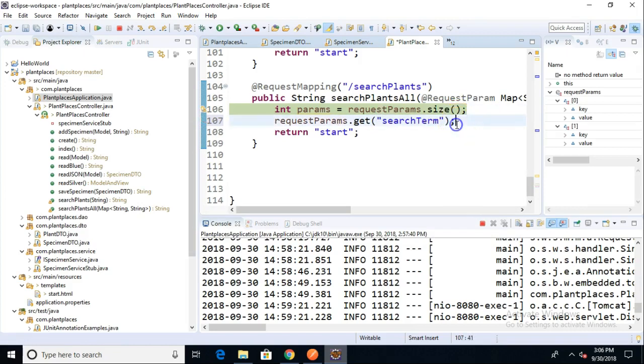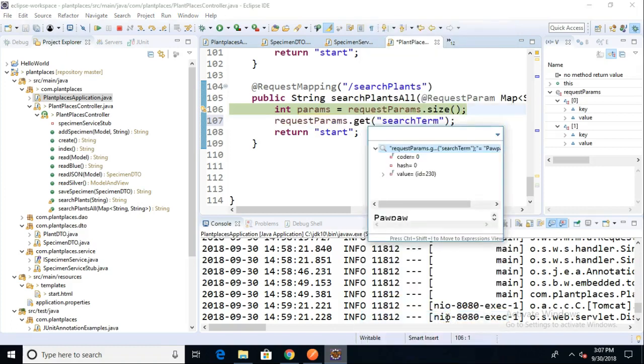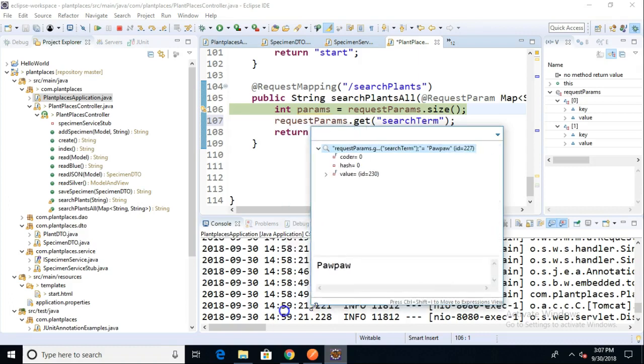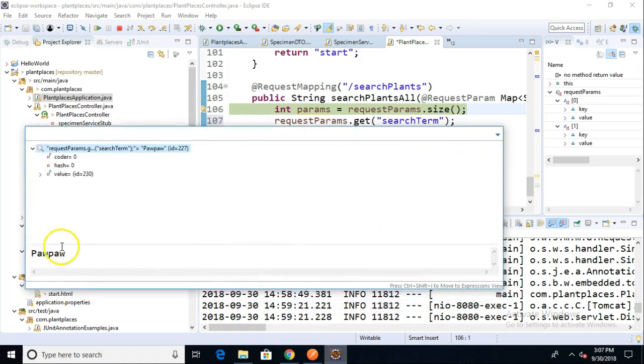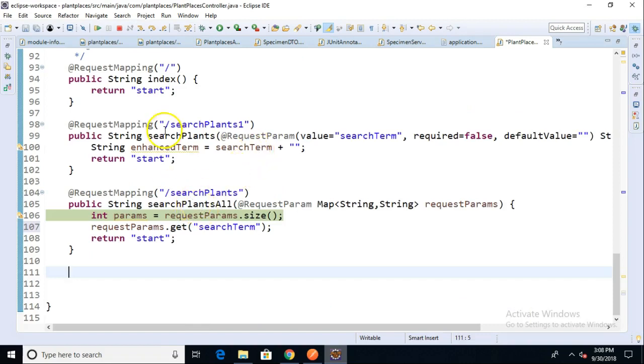Now, I won't bother to restart the debugger for this, because I'd rather show you a little trick we can do in Eclipse when we have the debugger running. We simply right-click and say inspect, and what it's going to do is it's going to run the line that I've highlighted, and it's going to run it in the current debug session and tell us what it would return if I were to actually execute this. In this case, it's going to return Paul. So you see, we essentially get the same results between these two different methods.